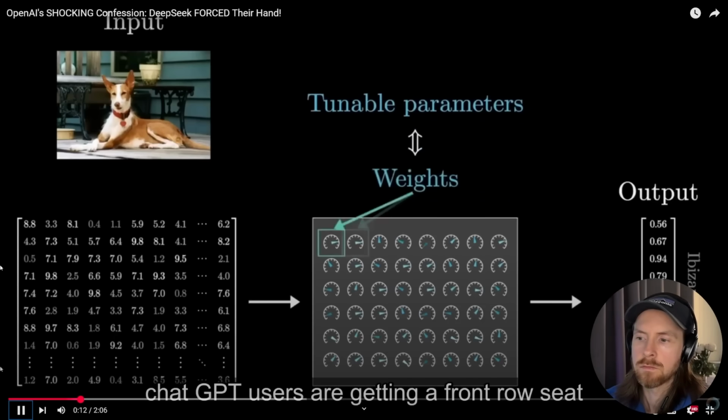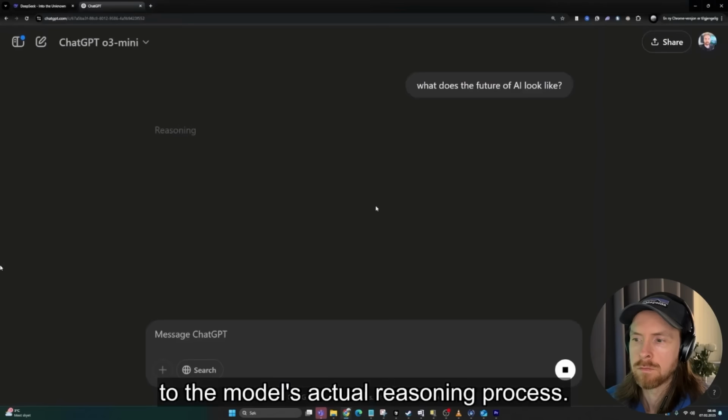For the first time, ChatGPT users are getting a front row seat to the model's actual reasoning process.